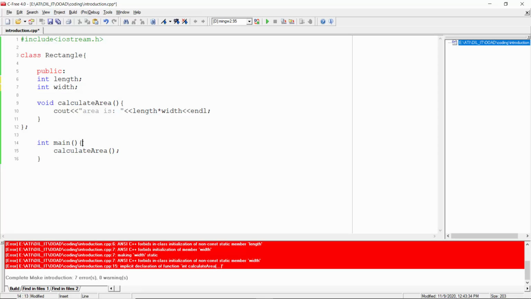I have a rectangle class which can do things related to rectangle. Calculation of area is a function of that rectangle class, and it also has two variables which are called length and width. Therefore, I can assign values to that length and width and then calculate the area using the calculate area function. When I want to do some task, I have to use the main function.